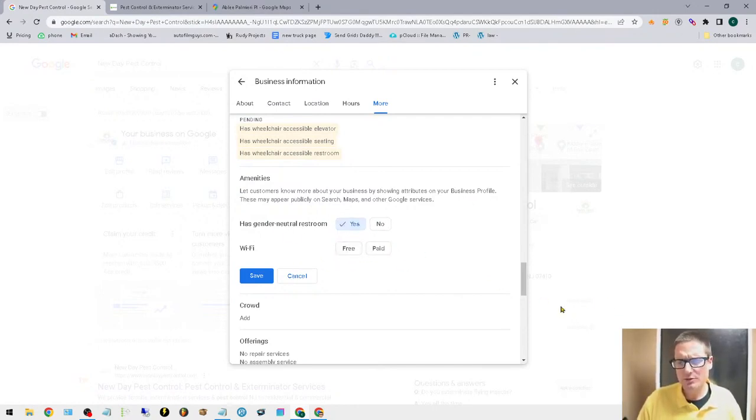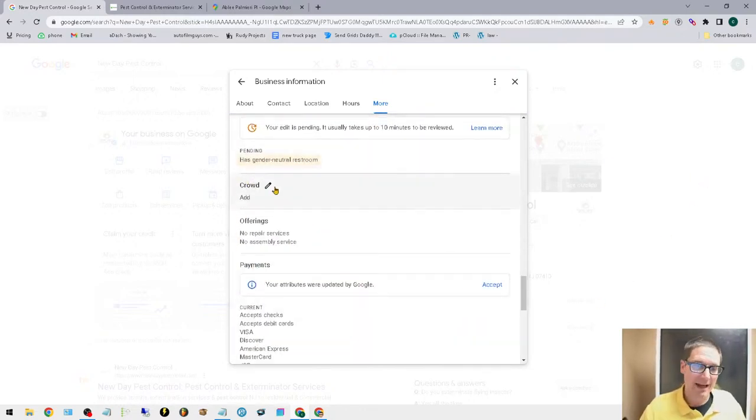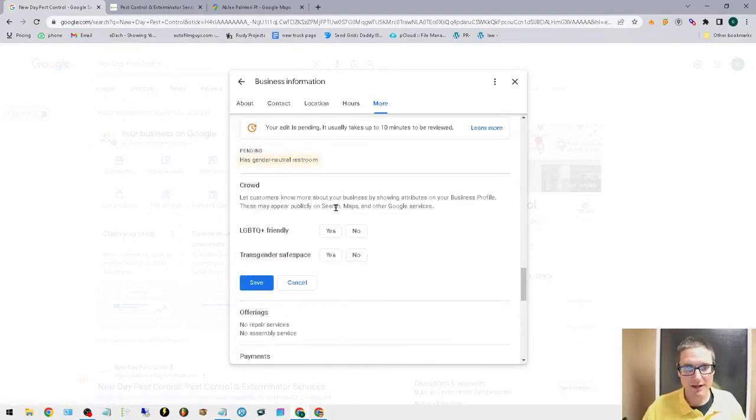Wi-Fi, I'm not too sure about. I would assume that I'm not 100% there, and I don't believe that that's going to be impactful whether I leave that one on or off. Now the crowd, of course, we're friendly, and of course it is.